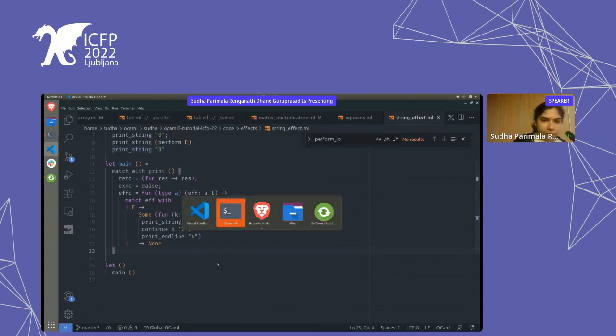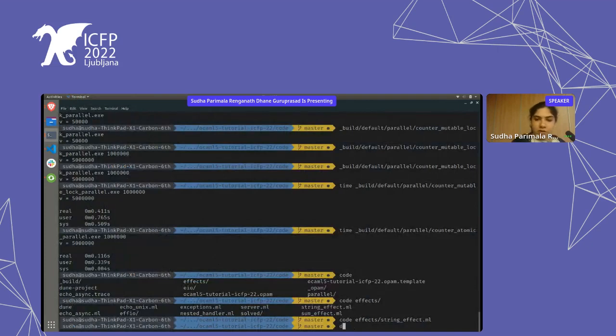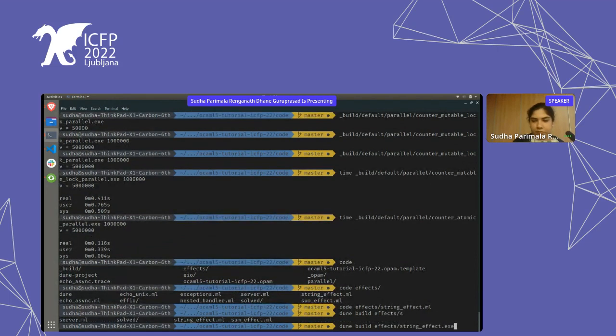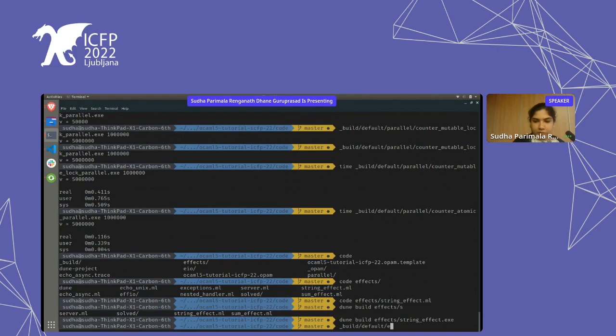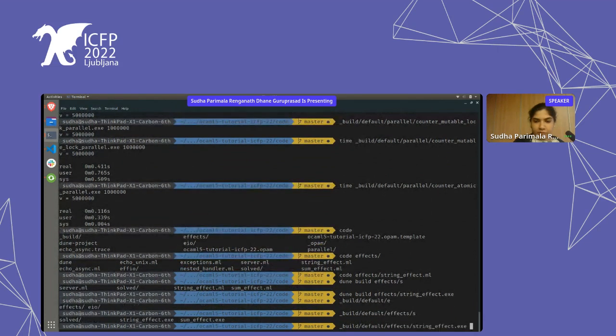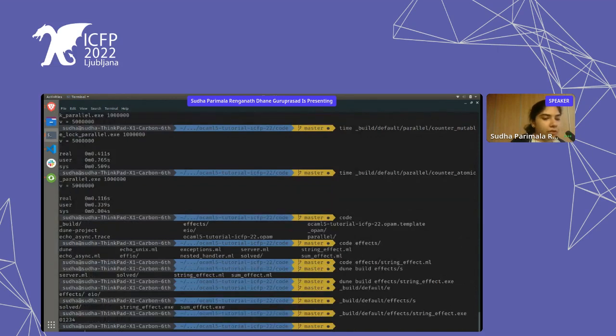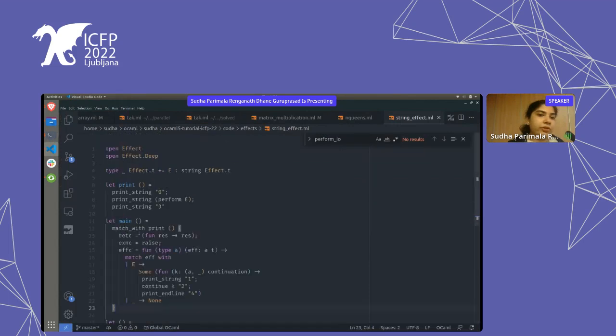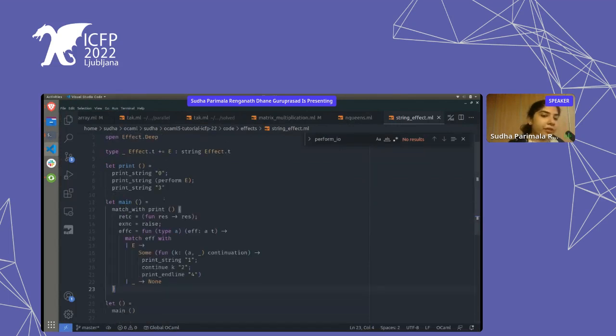So if you run this, you see it prints in the exact same order. It goes to 0 first, it encounters an effect, goes to the handler, it prints 1, then it resumes after you call the continue, which gives back the control to this perform. Then it continues to print 3, then in the end prints 4.